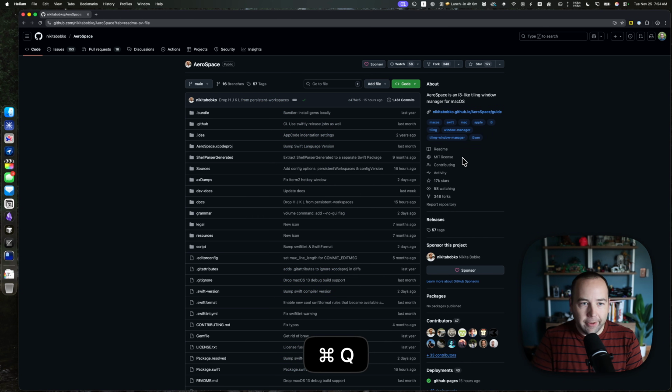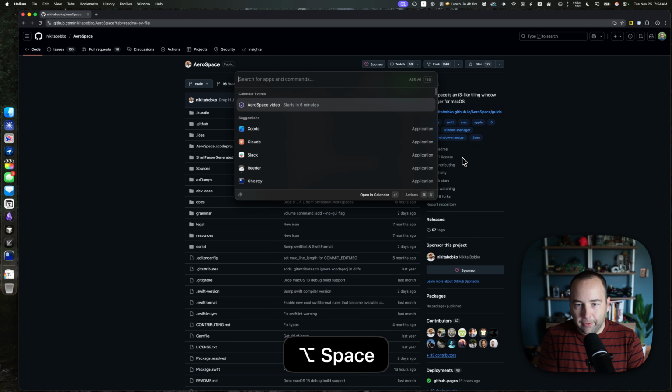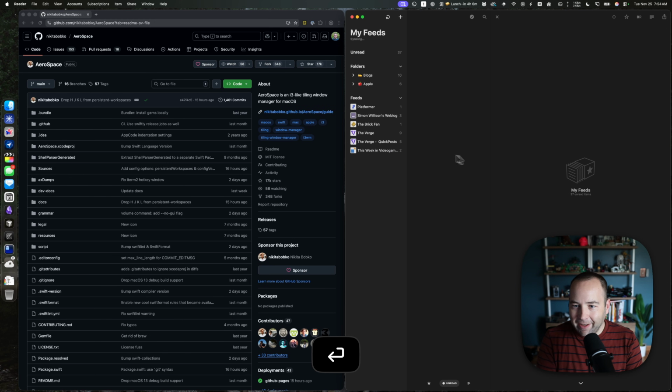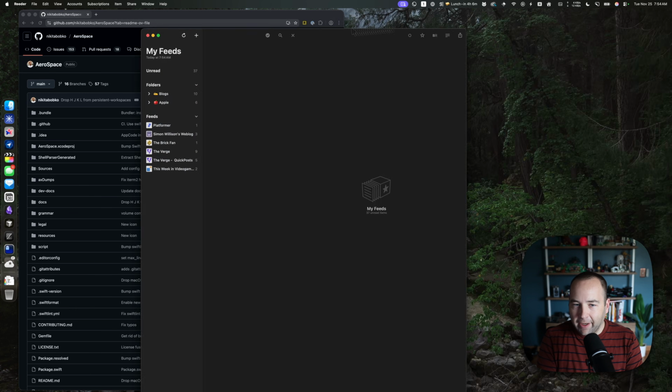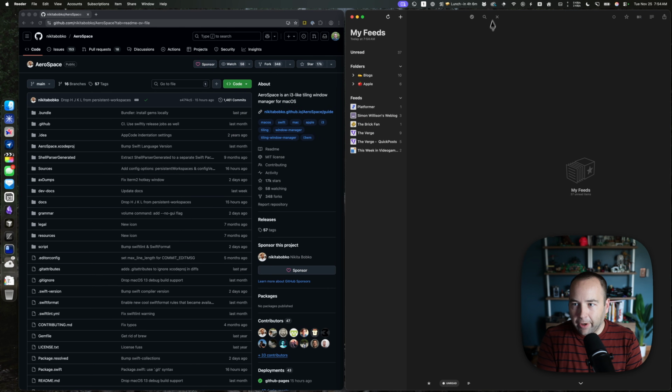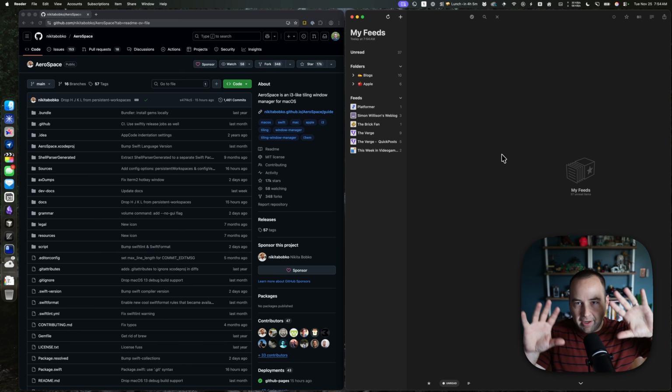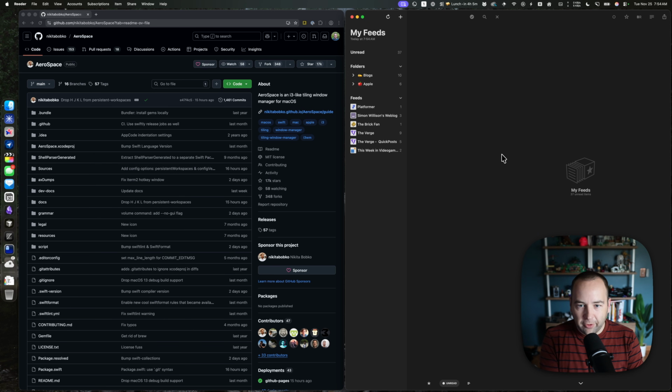If we close Reader, my browser takes up the full window. If I launch Reader again, it goes back to this layout. And again, I can drag things around however I want. So that's the basic functionality. It's going to tile your windows automatically for you, resize them so that they take up the full screen, and you are getting the maximum use of your display.